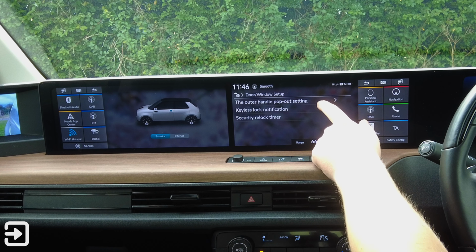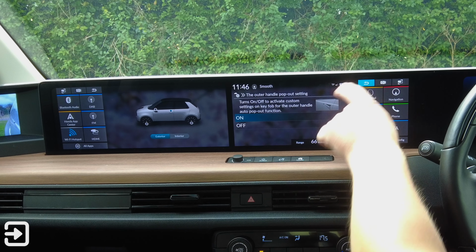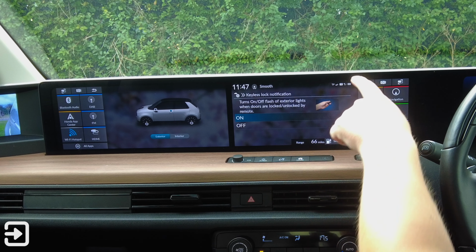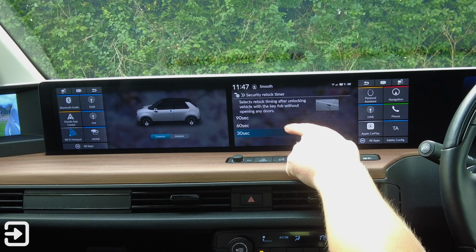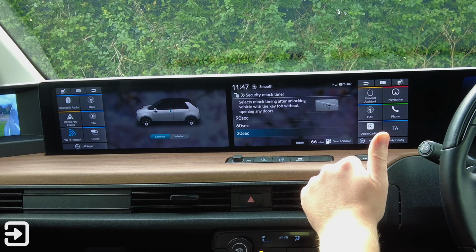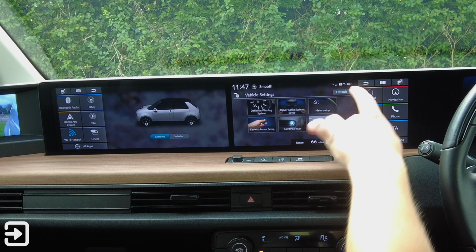So it says the outer handle pop-out setting. So that's currently on when you've got the key fob near the car. Keyless lock notification, so it will tell you the lights will flash whenever you lock it. And then security relock timer, so that's 30 seconds if you unlock the car without opening the doors. So that's all the vehicle settings for the car.